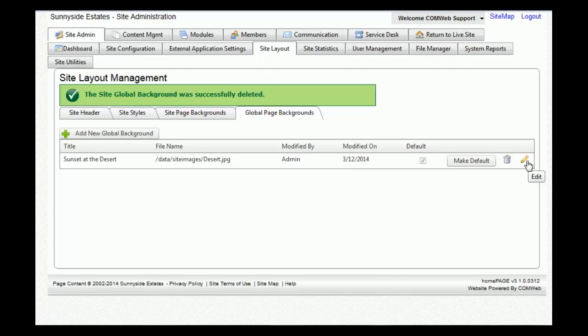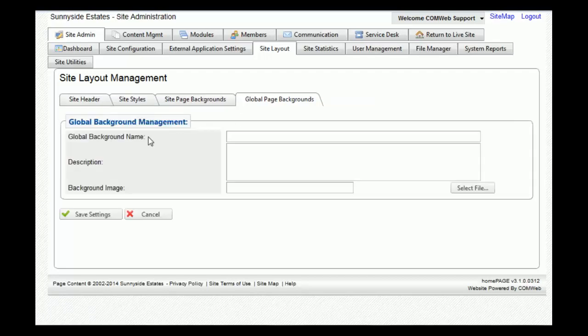Now for this example, what we want to do is add a new global background. To do this, you will click on the Add New Global Background button. Once this page loads, you will need to put in a global background name. For this example, we're just going to say test, a description, and then select the actual background image. To do this, click on Select File.